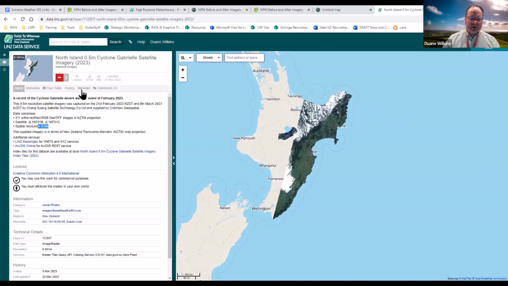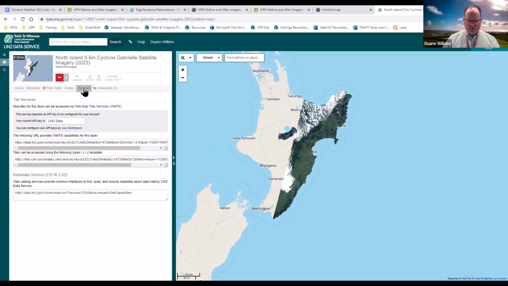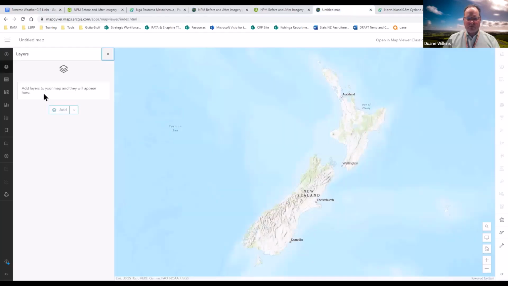So what I do instead is I use what's called a web service. So I sign in, create a free account with the LINZ data service, or their provider, which is called Koordinates. And I come down here and I want one very specific thing, and that is this WMTS layer, Web Map Tile Service. I don't need to know anything other than that's where I want that link from. Then I come back to my map and I go add link from URL.